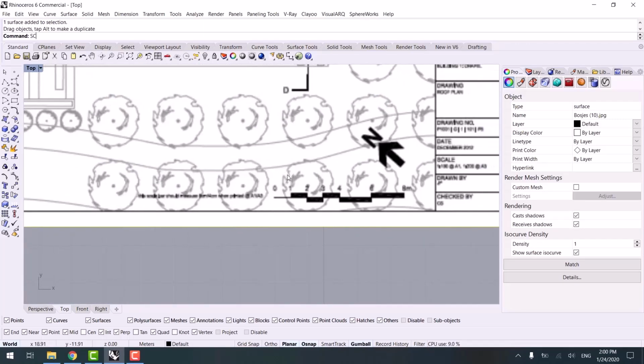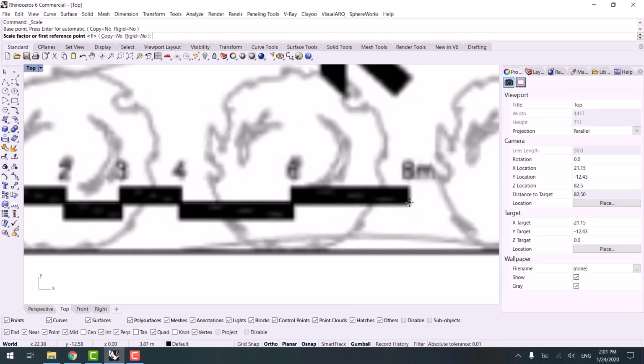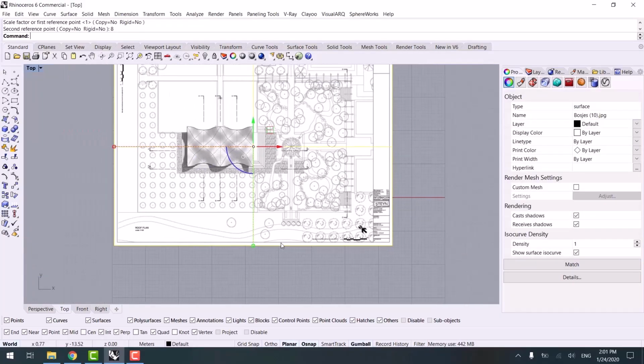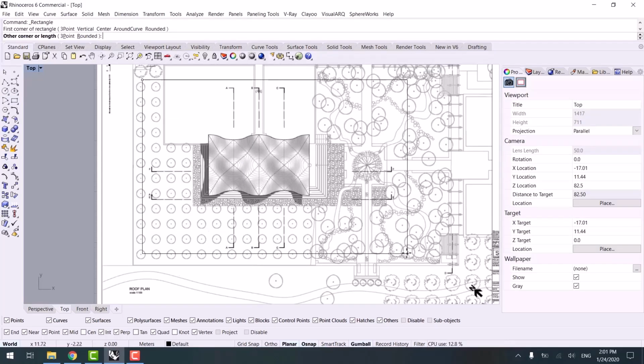Then if you wanted to actually scale your work, you can draw a line here using scale command and you can type 8 meters. Then I use a rectangle that I draw like this.